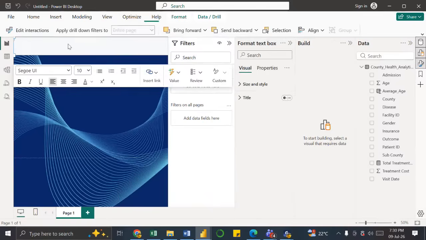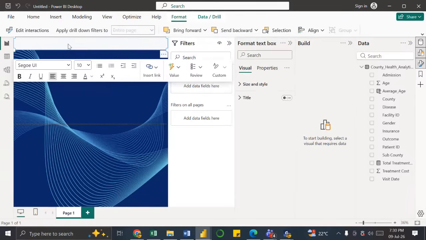So this is where I'm going to write my title. I'm going to give it the name county monthly report for county health analytics, something like that. I don't know if it's making sense.